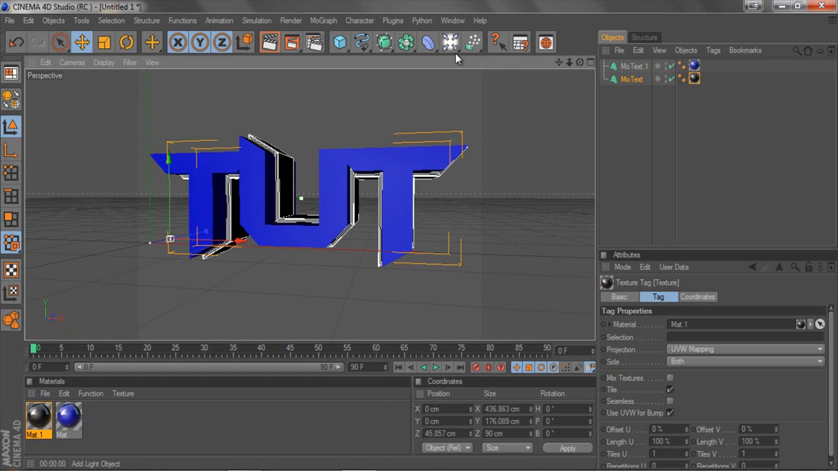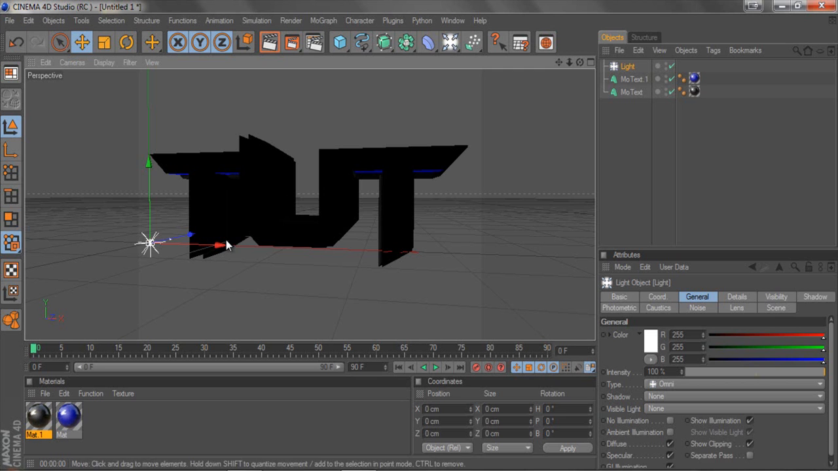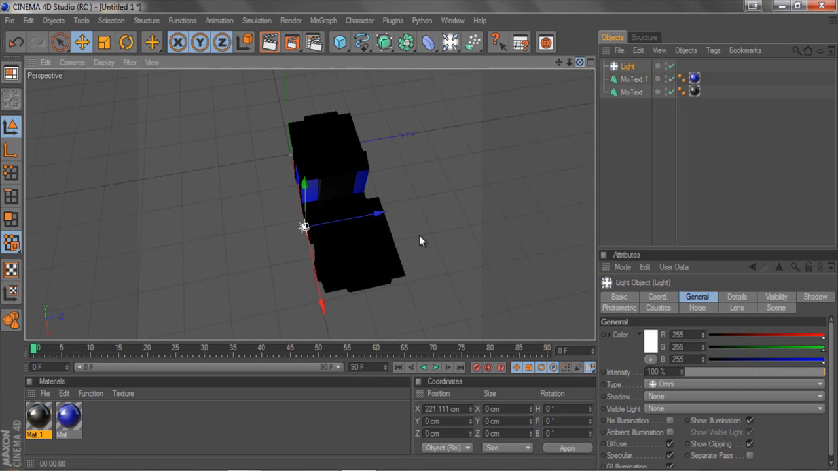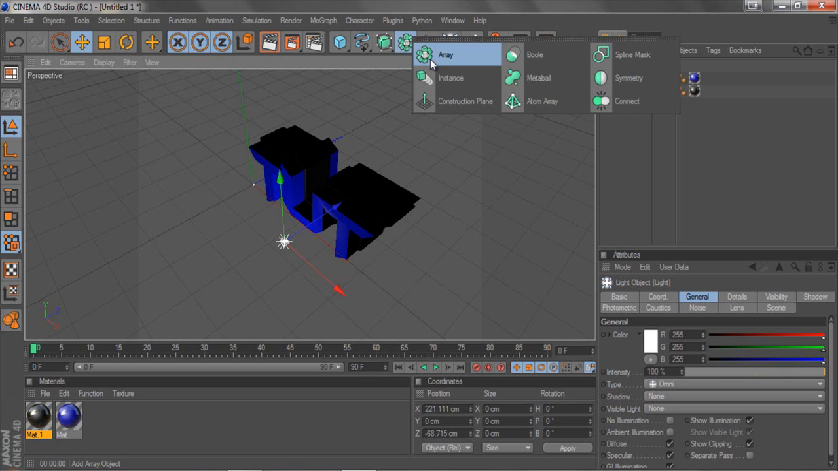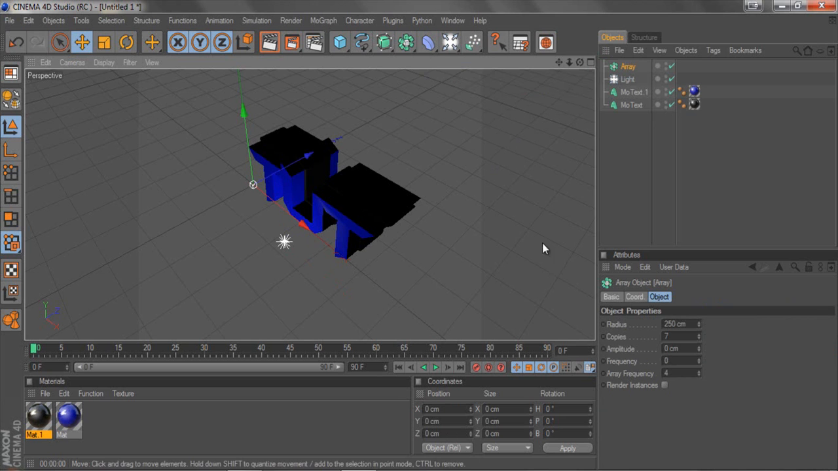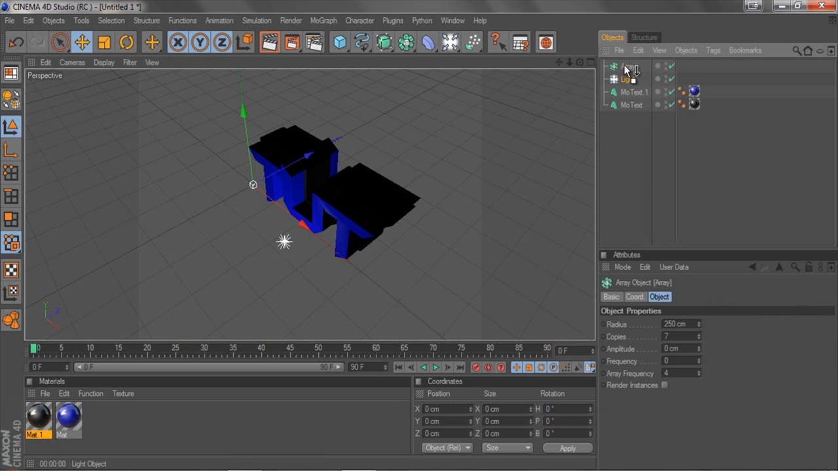So what we're going to be adding is a light. So you see this button right here, you're going to click on that, and that's a one light. If I zoom out and look at it, you can see that the text changes with the light. So, what we're going to be doing is you're going to have the text to light here, and you're going to click on this button right here. You're going to hold it down, and you're going to click on Array. And you're going to drag the light into Array.